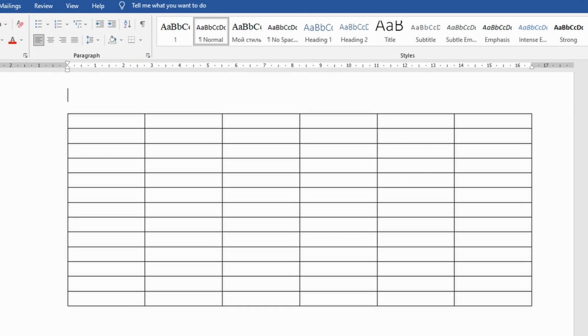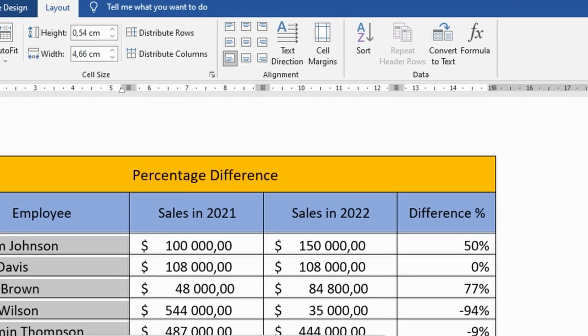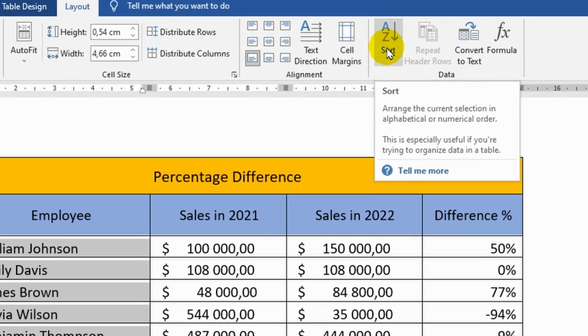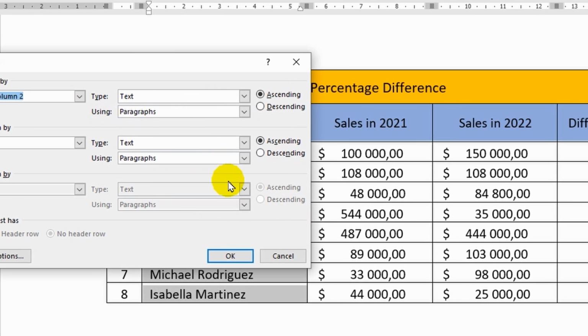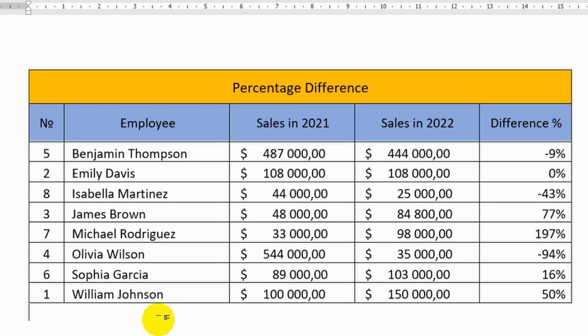What about sorting data? Here's a filled table that I copied from Microsoft Excel, and I want to sort it alphabetically. I select the second column and click on the sort icon on the Layout tab. Here, I indicate the second column and leave everything else unchanged, then click OK. The sorting process is successful, and the entire table adjusts to the alphabetical order based on the second column.